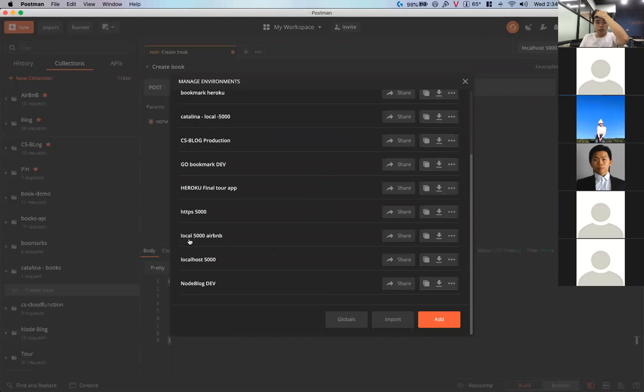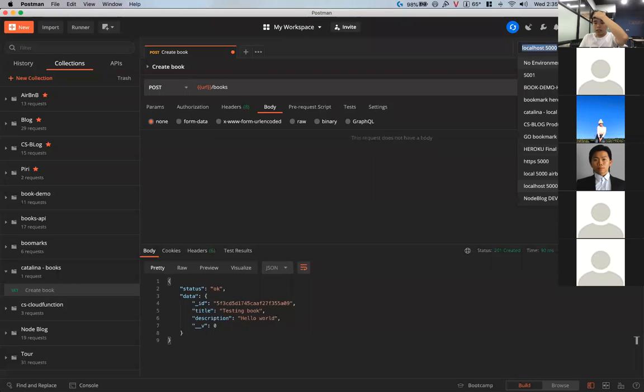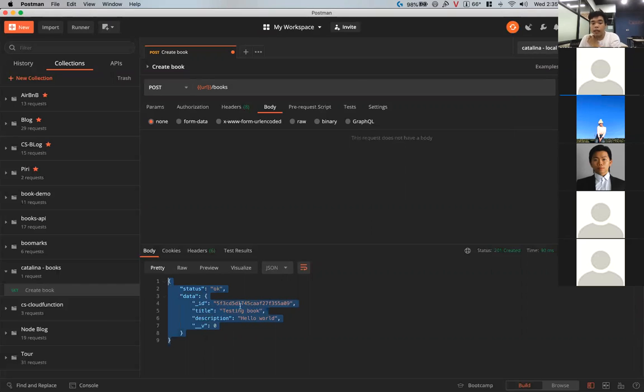Okay. So if you scroll down here, okay. So now I'm gonna use that Catalina local 5000. I'm gonna send again. So you will see another book with the same value but different ID. So here's the current ID. When I click send, it's gonna create a new book with the same title, same description, but different ID. So I'm gonna copy this ID here so that we can compare. Send, right? So the old ID is this. So this is the old ID and this is the new ID, different ID.